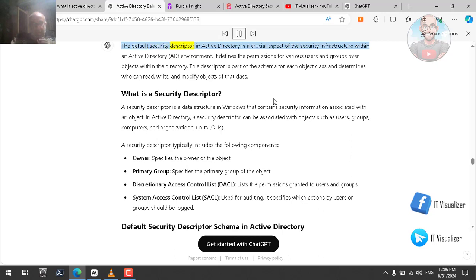The default security descriptor in Active Directory is a crucial aspect of the security infrastructure within an Active Directory (AD) environment. It defines the permissions for various users and groups over objects within the directory. This descriptor is part of the schema for each object class and determines who can read, write, and modify objects of that class.